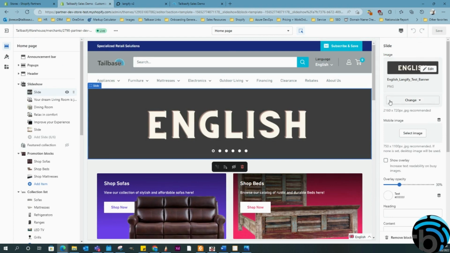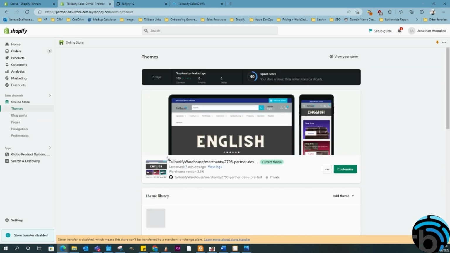Now, if I were to just simply replace this with the French version of this banner, well, then the default website, which is in English, would then have the banner in French. So we need to have a way to have two different versions of the banner. So it's two different image files. So I'm going to exit this.